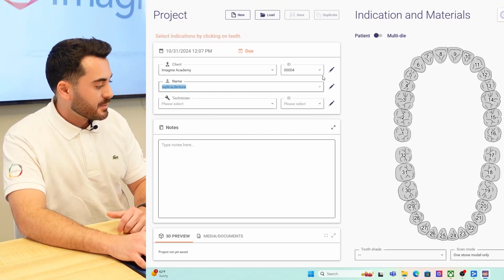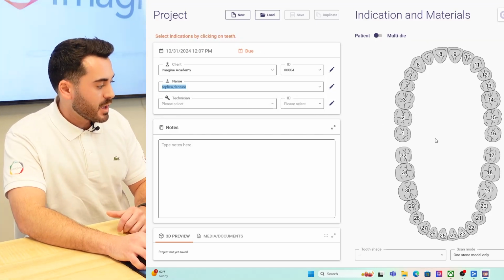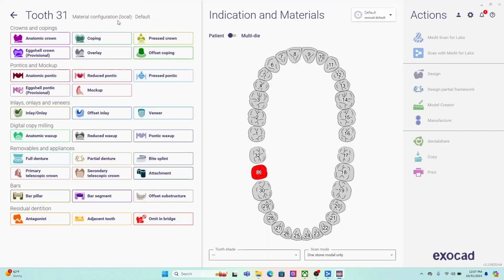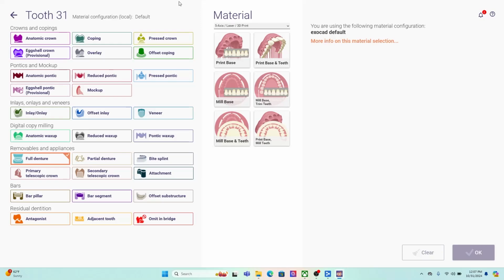Once we have that set, we can go over to our work order form and select one individual tooth. And under our material configuration, we're going to be picking full denture. And then we're going to pick our material. In this case, I'm going to be printing the base and milling the teeth.